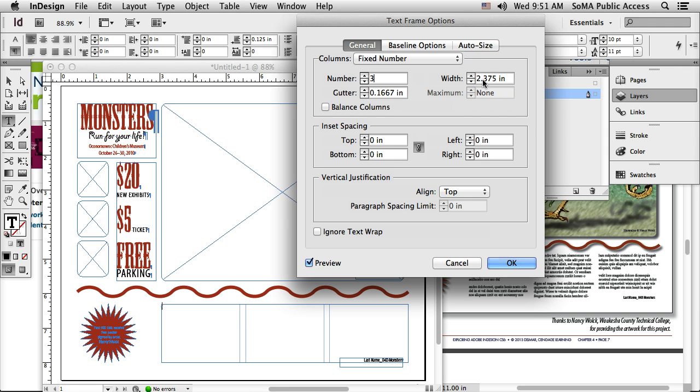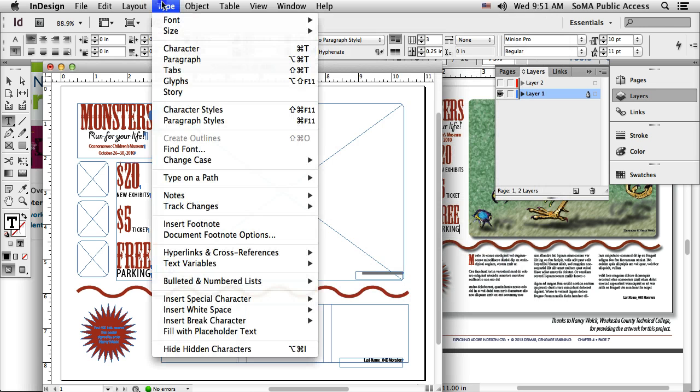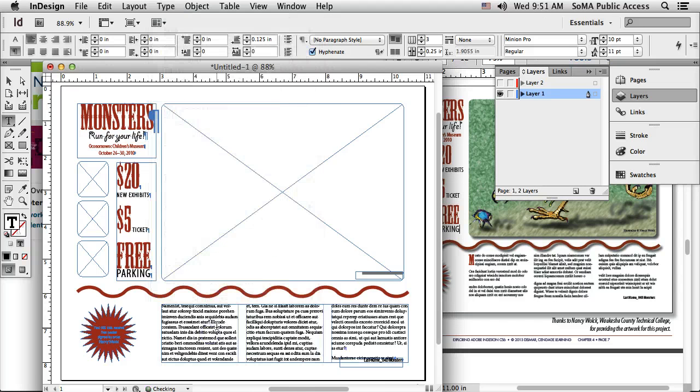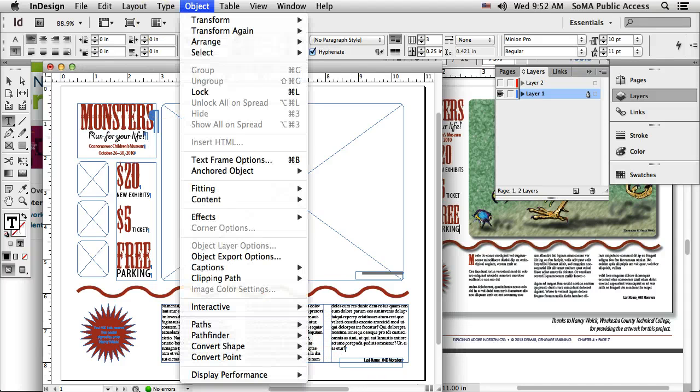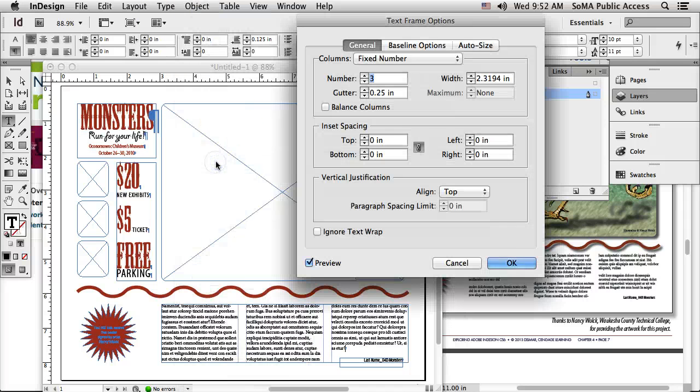what have we got here? This looks funny. The default gutter, I never leave default gutters because I don't think it's appropriate. I usually would never have less than 1/4 of an inch, so I'm going to make mine 1/4 of an inch. And I'm going to say OK. And then I'm going to fill my text here with placeholder text, and it gives me all that Greek and Latin stuff. Wait, how do you do the column? Object, Text Frame Options, and then alter your gutter.